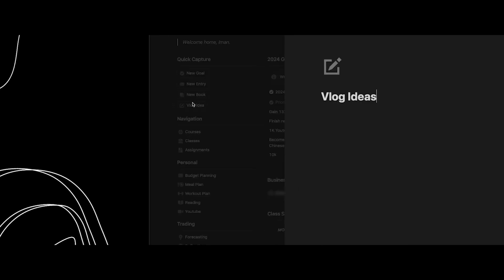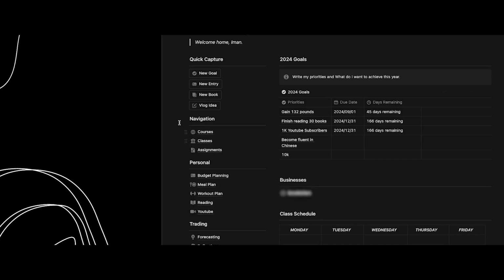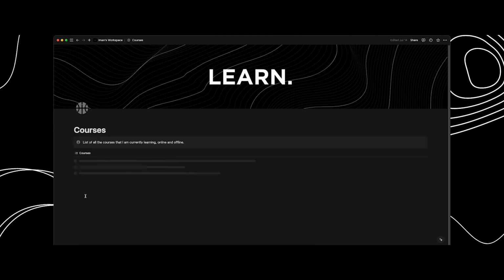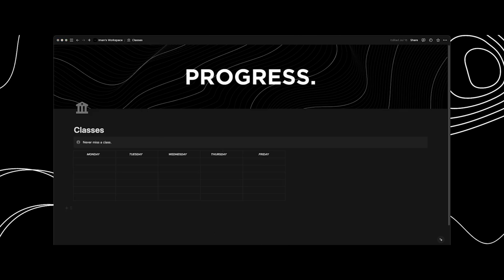I have another button for any ideas that come up into my mind and I have to write them down for my vlogs. Then I have a navigation section. This section is related to academics and I keep a track of my classes, my courses, and my assignments. I keep all of my courses both offline and online in this page. In the classes page, I have my schedule so that I can never miss a class like a nerd. Right now, it's summer vacation, so I currently do not have any classes. But as soon as I start the new semester, I will fill this up.